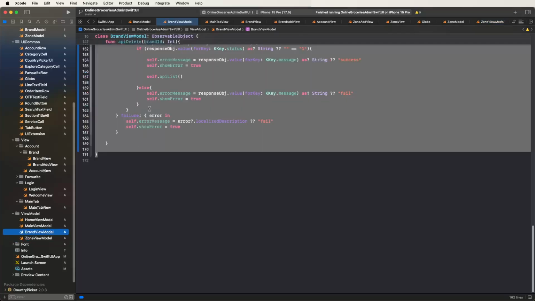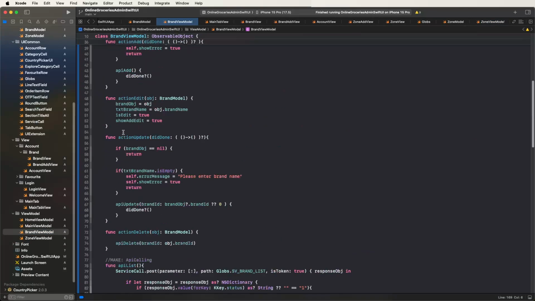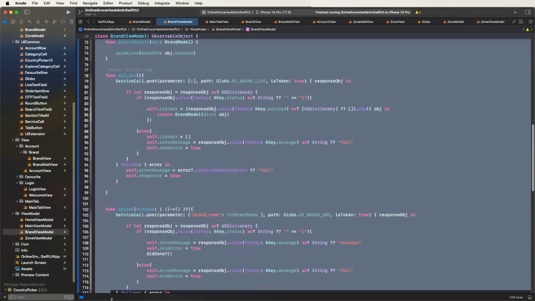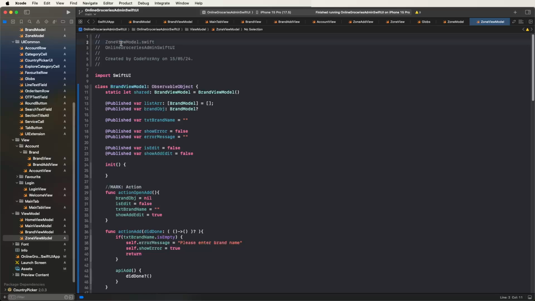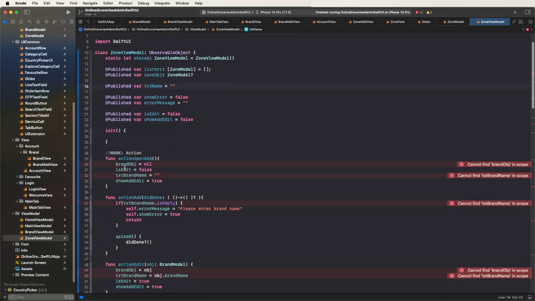Now we need to copy the brand view models. Copy all of this data, this class, and change it inside the zone view models. Change the name, and also change the brand model to zone models. We need to set it like this, changing to zone models and setting the name property. Then after, set the zone object, and also change the brand name.